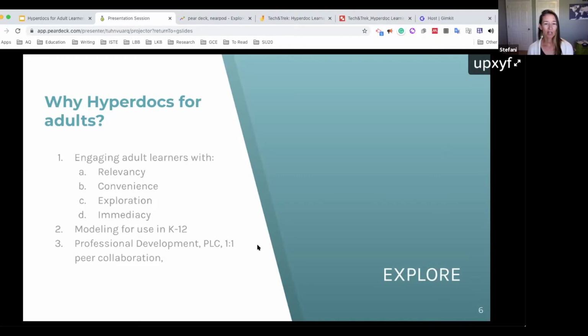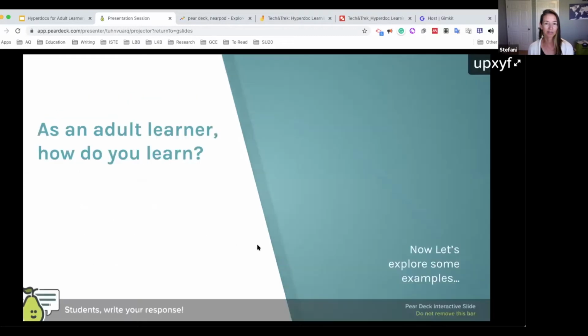But Hyperdocs also work well for any type of professional development, professional learning communities, one-on-one peer collaboration, coaching, mentorships. It could go on and on. So those are just a few different ways that Hyperdocs can support adult learners.